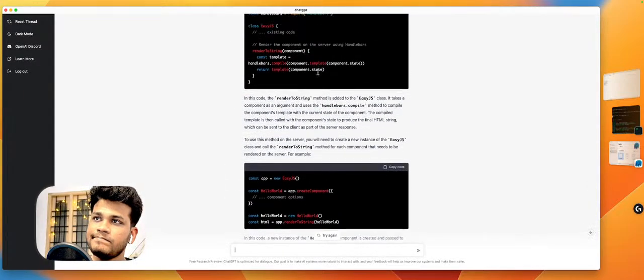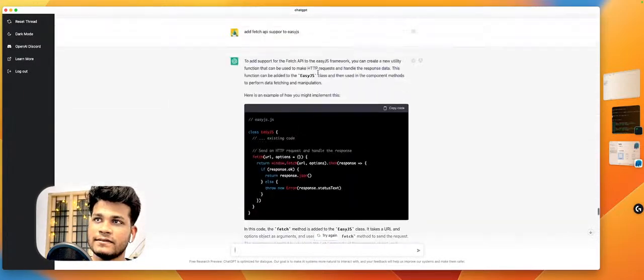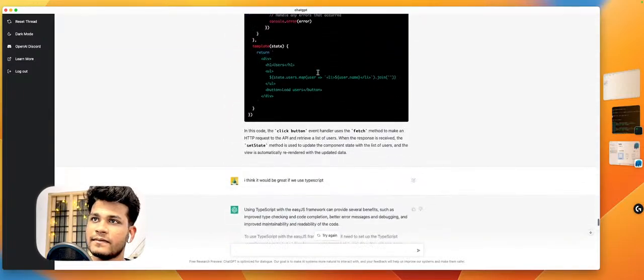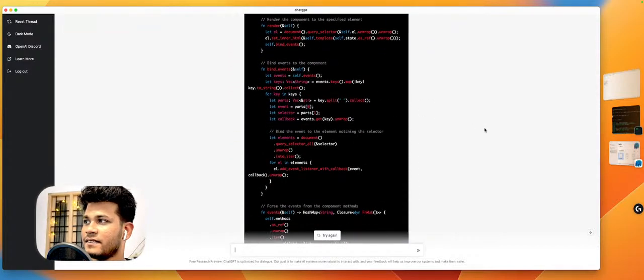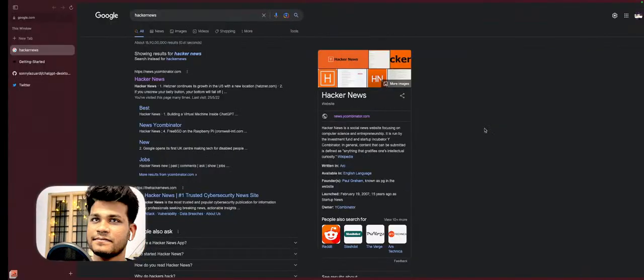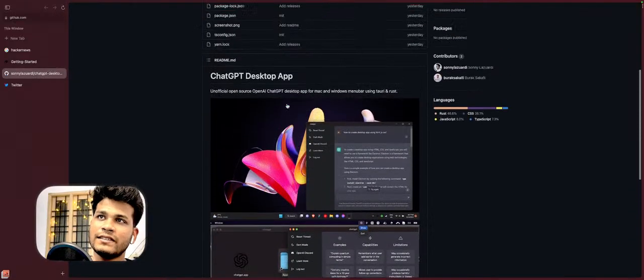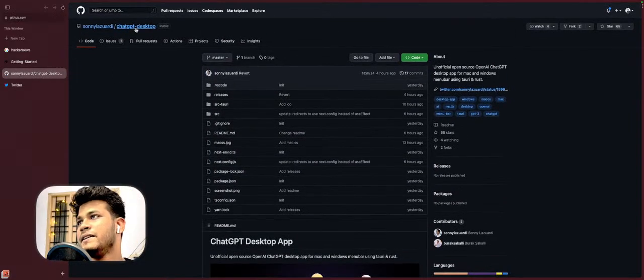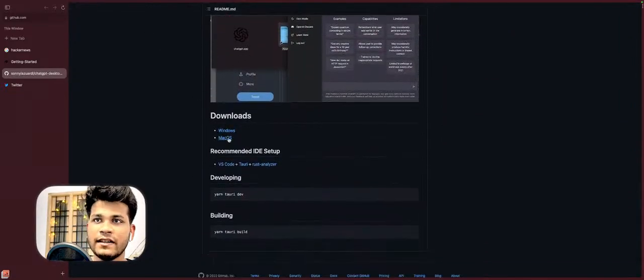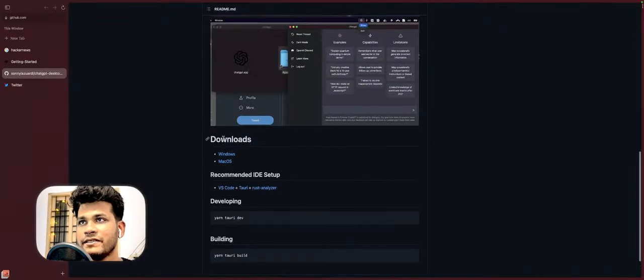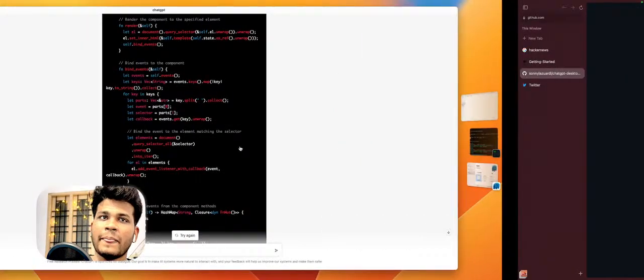Yeah, interesting. Cool. So you can just use this. I'm using this ChatGPT desktop app. You can just come here and download these files. If you are using Windows, you can just use Windows, or macOS, you can just use macOS. And yeah, now it's good to go.